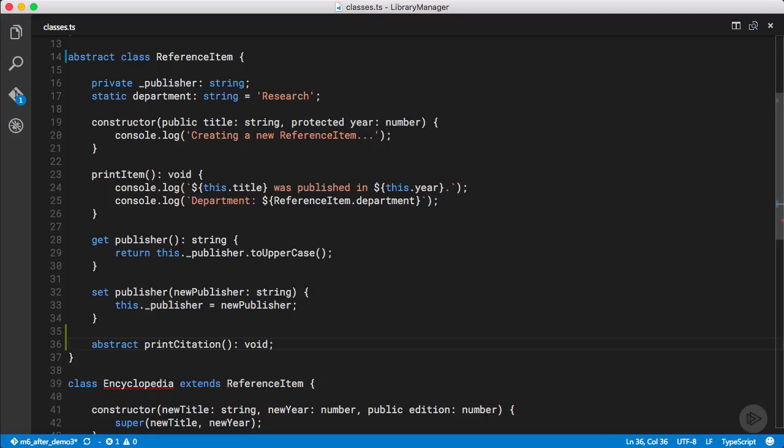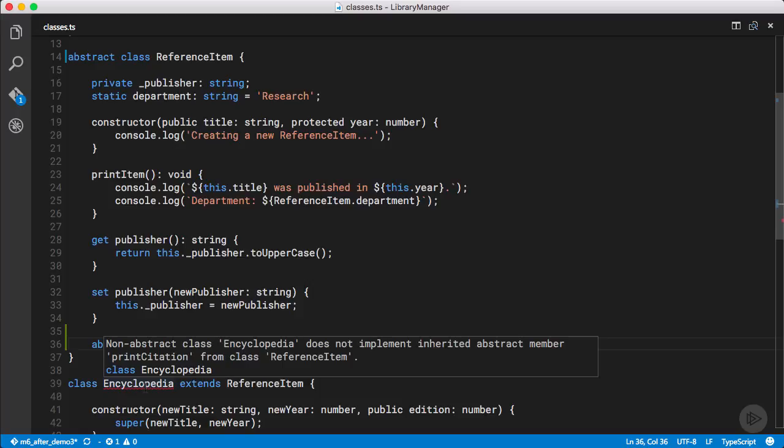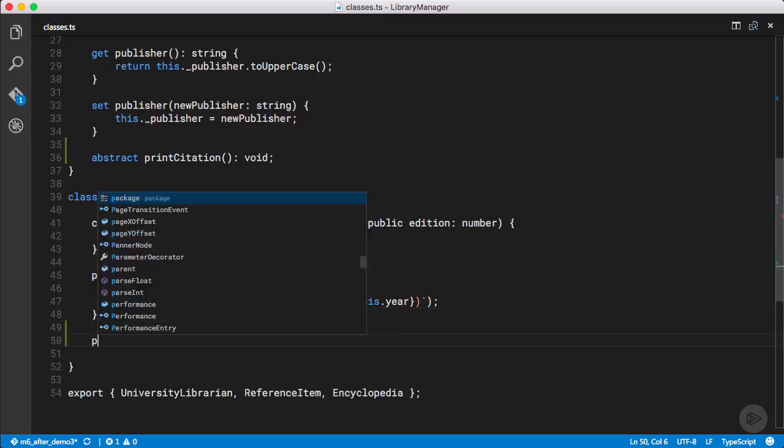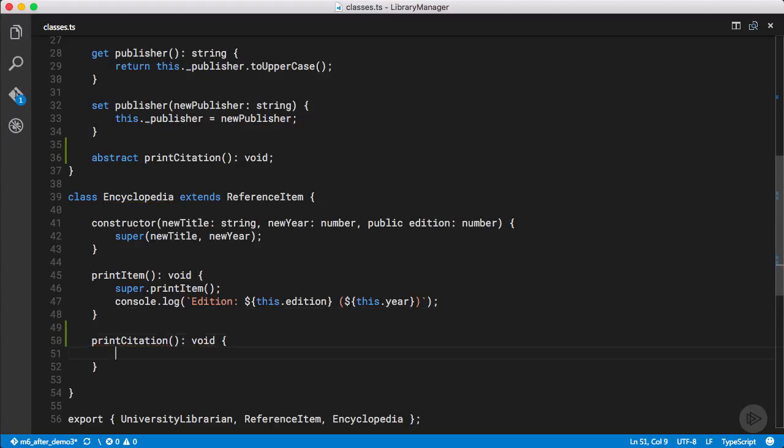We can already see that I'm getting an error on the encyclopedia class below as a result. I'll hover over it and see that it does not implement inherited abstract member print citation from class reference item. That's a pretty clear error message. To fix it, I'll scroll down to the end of the class and provide an implementation.